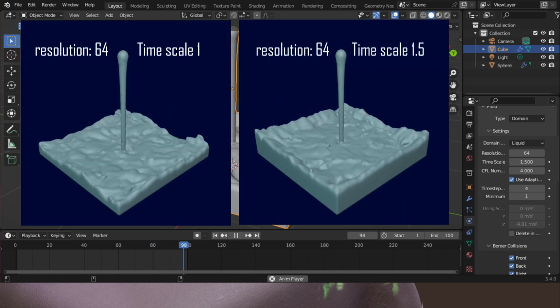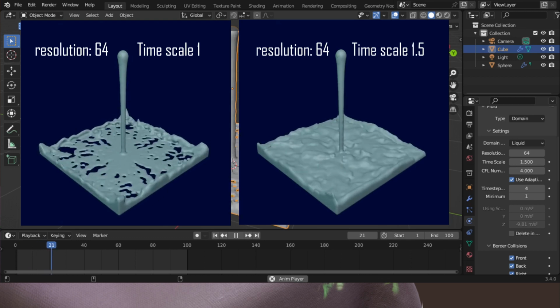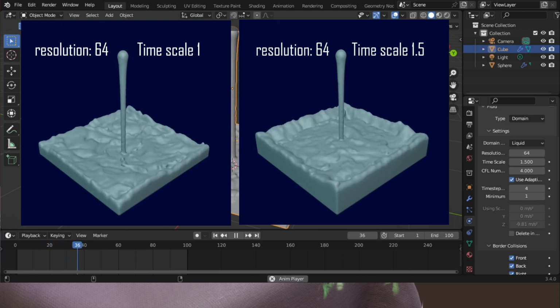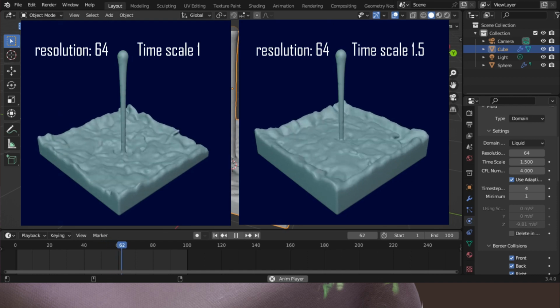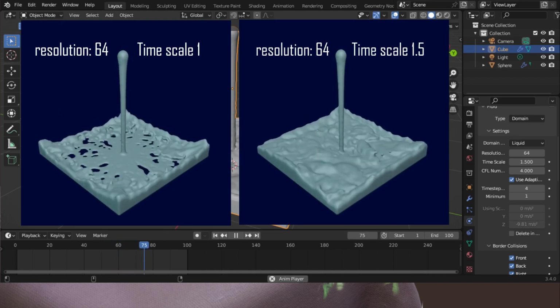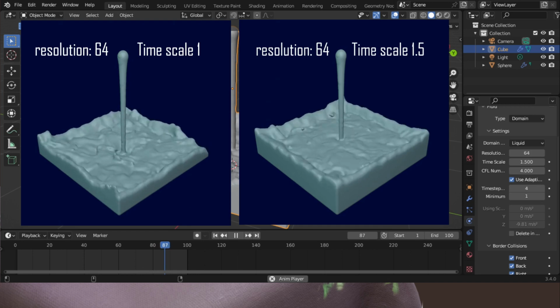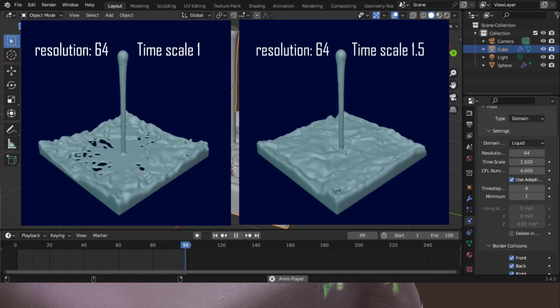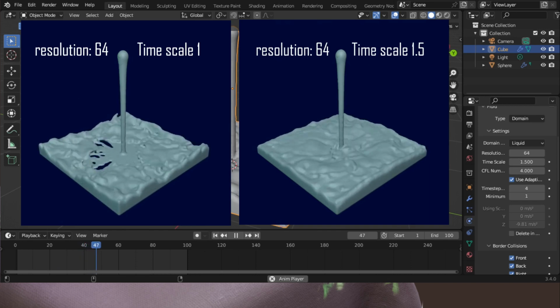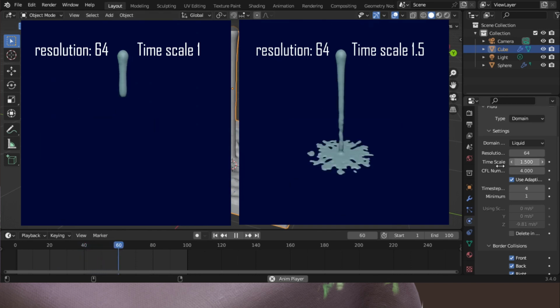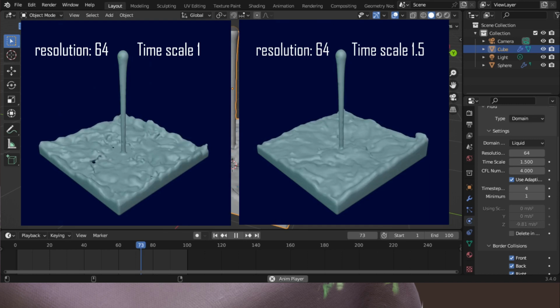So it's really evident. If I bring the first clip that we made and compare it with this one right now, you can see a very big difference in the amount of fluid that is accumulated within the 100 frames that we have. The higher the time scale, the more fluid.